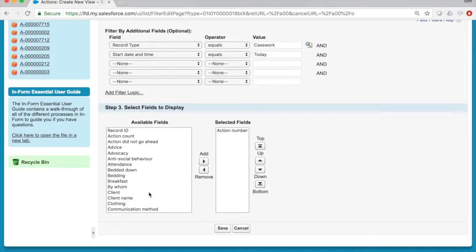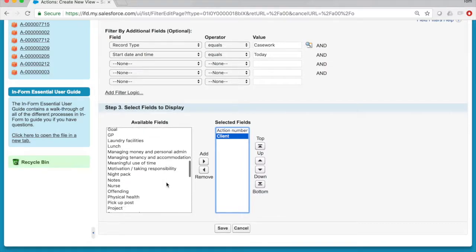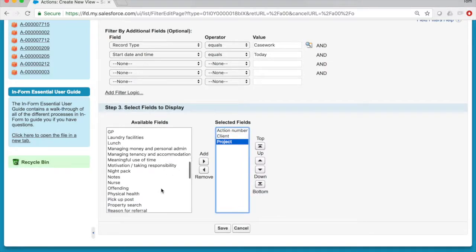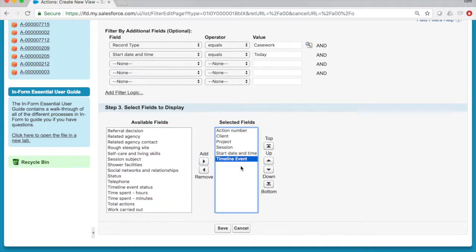Next, we need to choose the data we want displayed in our list view. The available fields are in the left-hand column and the default choice in the right-hand column. Click on a field you want to see, then you can move it across to the right-hand column using these arrows. You can also remove them or rearrange them using the up and down arrows here, and this will determine the order in which they appear in the list view.